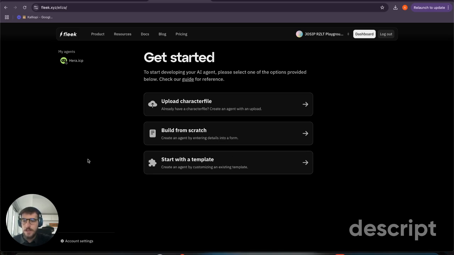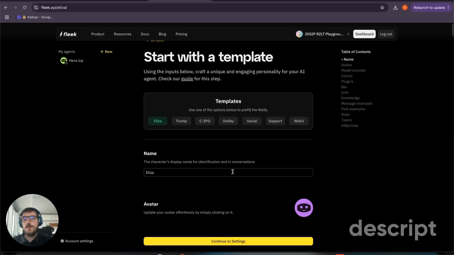Or you can start with a template of pre-existing characters which are already created, and these are being pulled from the Eliza repository on GitHub. So you have here Eliza, Trump, C3PO, Dobby, and a Web3 character starter. You have the support character starter, which can go into support for a particular ecosystem and app that you have, and multiple other things.